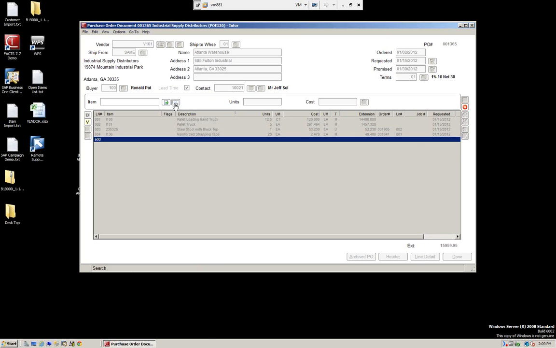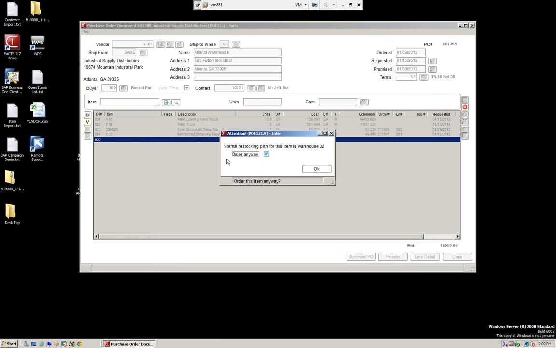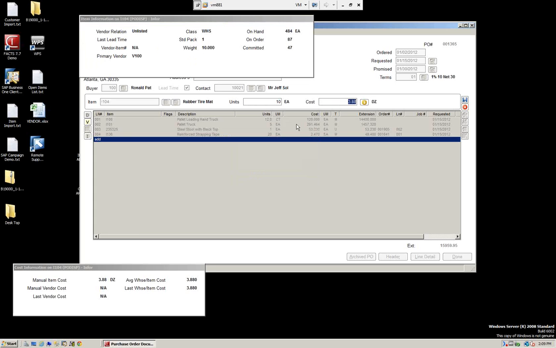Okay, I can go, and again, I can tab. I can pull up an item, okay, and you can see it's this one again. It's normally for warehouse 2. We're going to order it anyway. I'm going to bring it into warehouse 1, and again, you're seeing the information up here. So we're going to order 10. It's picking up the cost. You can see the cost down here, which is my default cost by the dozen.